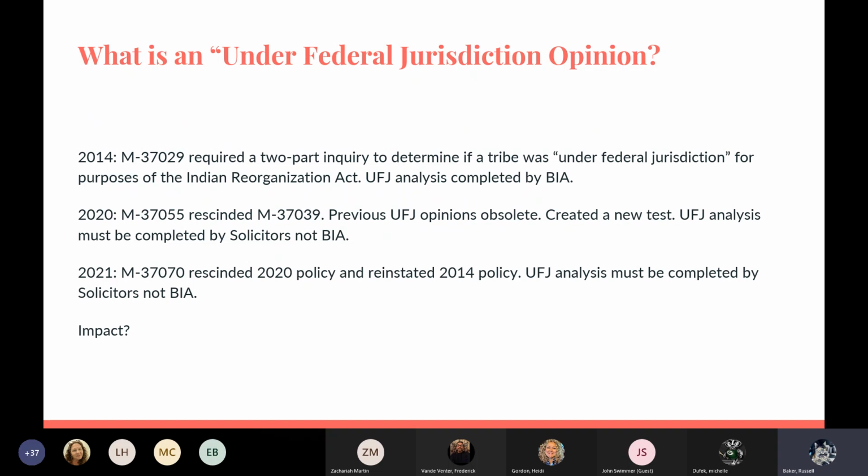And then in 2020, the policy changed, was rescinded, and it basically made all the previous UFJ opinions obsolete. It created a new test, but this time there was a little change that actually turned out to be big: the UFJ analysis had to be completed by the solicitors and BIA could not do it. So we had to go back with every tribe and get a brand new analysis using a new test for each of our tribes, and we could not issue fee to trust decisions until that could be done.